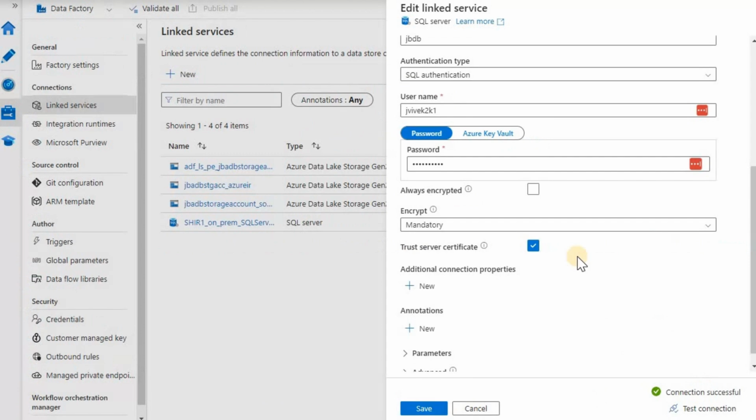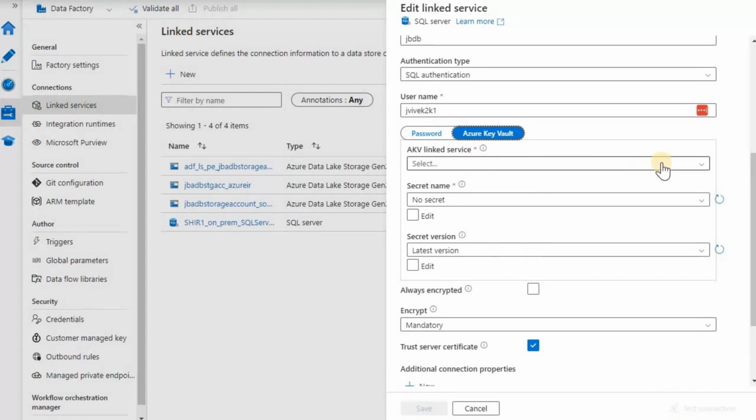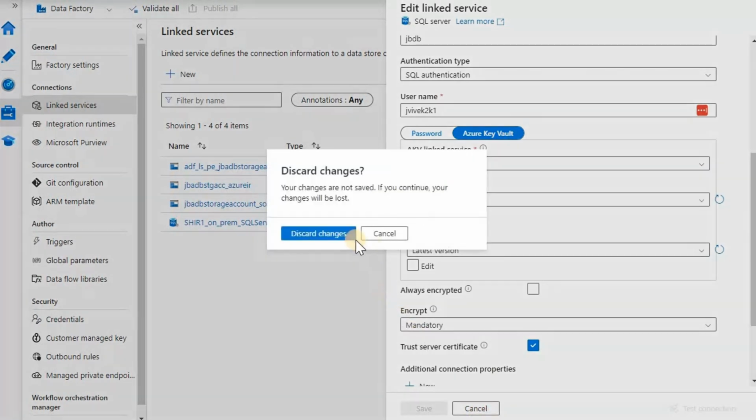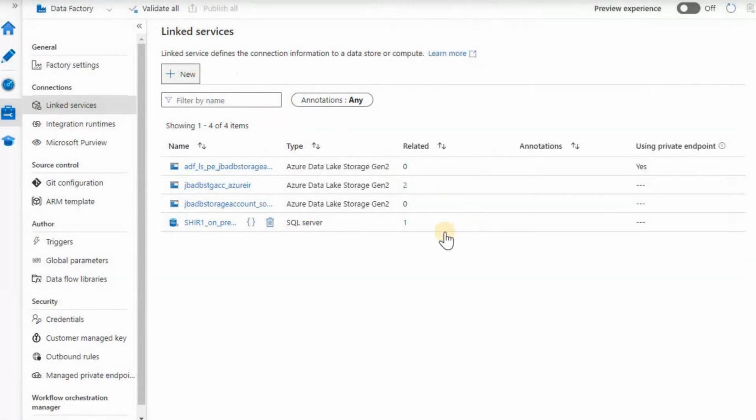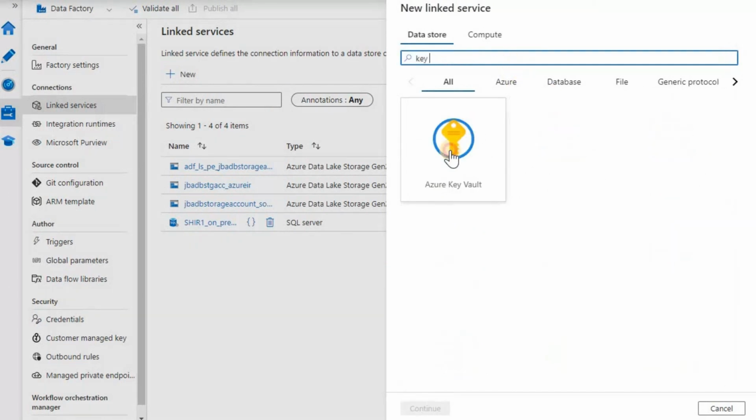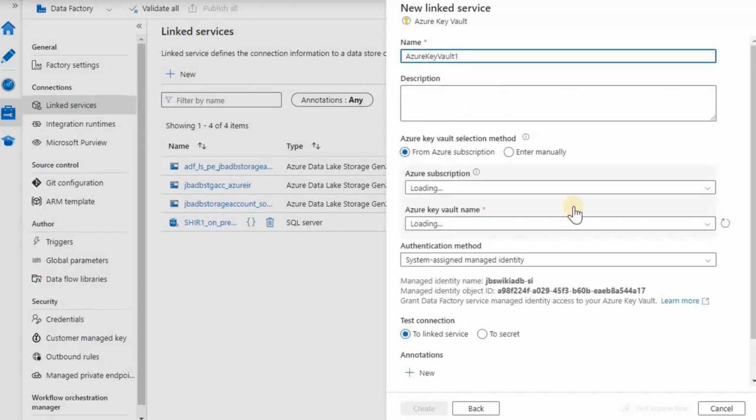So now that we have this, I'm going to use the Azure Key Vault. Let me replace the password and then use the Azure Key Vault here. Okay. So now what would be the linked service? We don't have a linked service created for the Azure Key Vault, right? So I'm going to first create a linked service for the Azure Key Vault. So let's search for that. So we have this Key Vault here. Now click on continue.